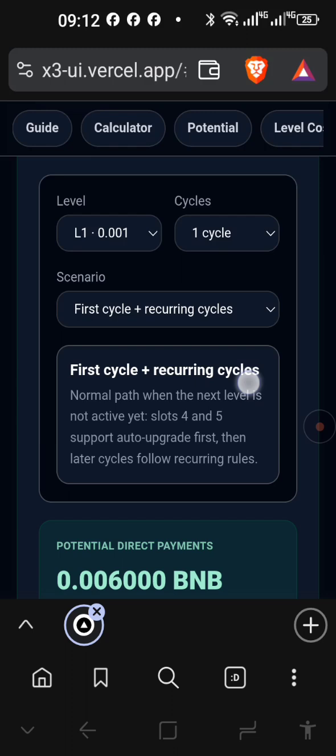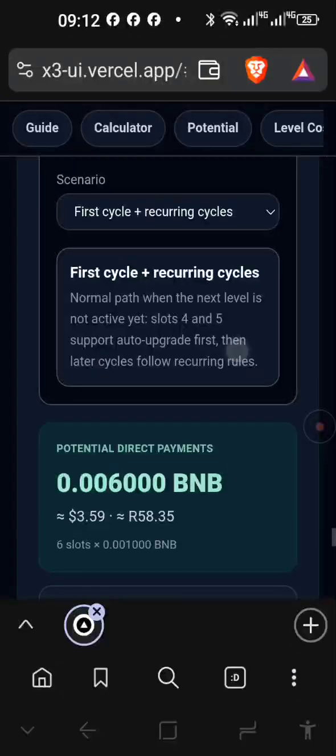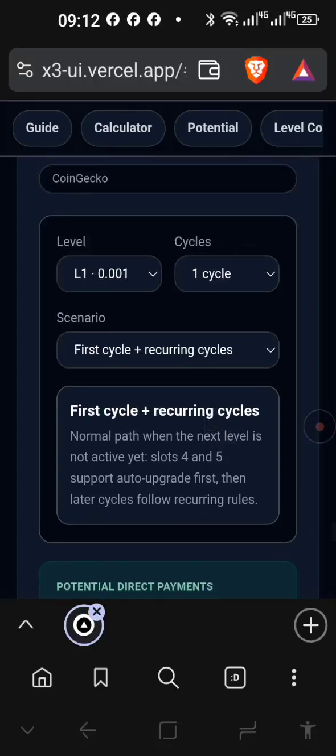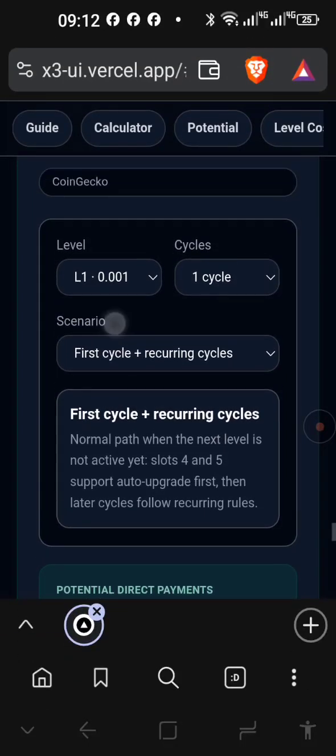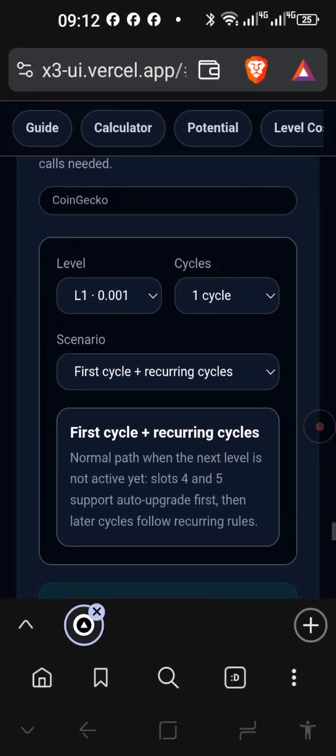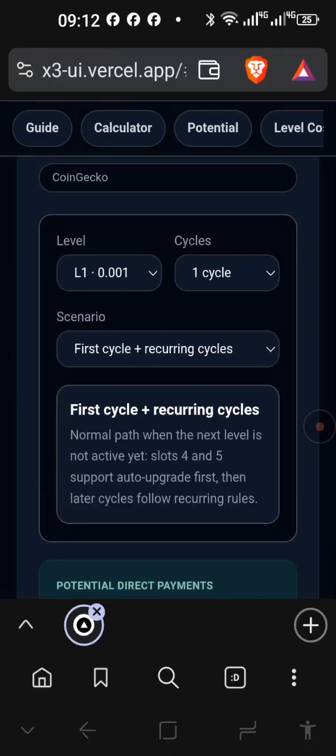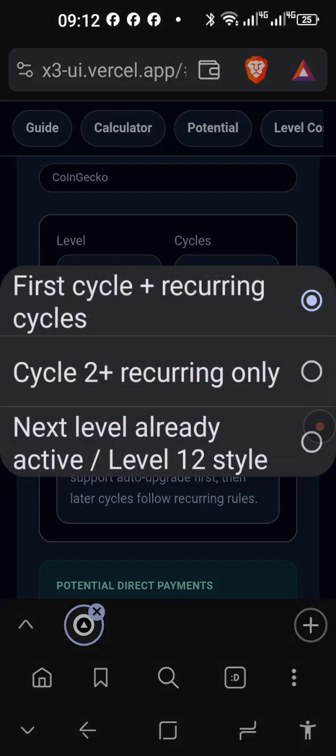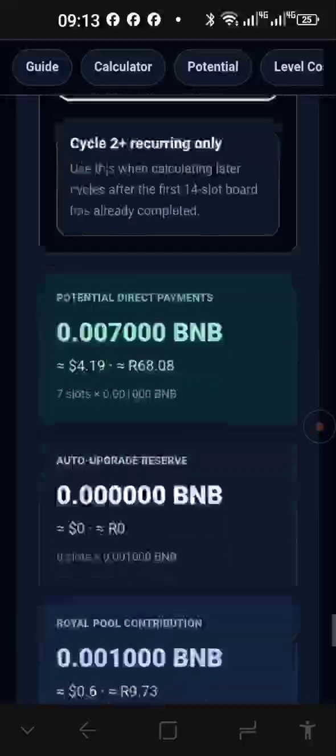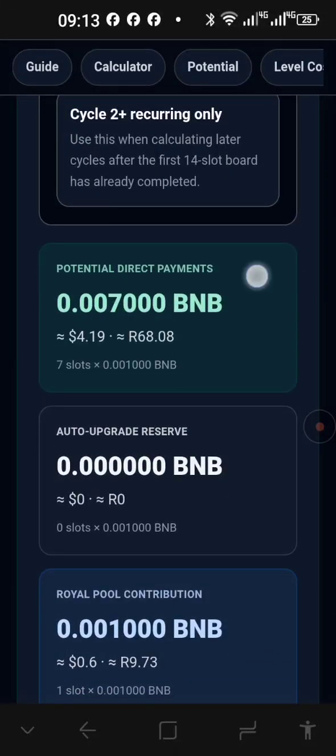This is where you can see how much you can earn from level 1 only. On your first cycle, only one cycle without recycling, you're going to get paid 6 times, it's going to earn you $3.59. Right, on the subsequent cycles, cycle 2 and recurring cycles, it's going to be 7 times, $4.19.